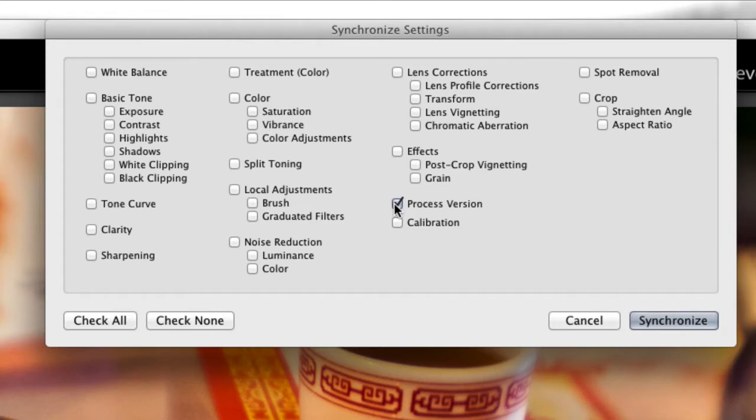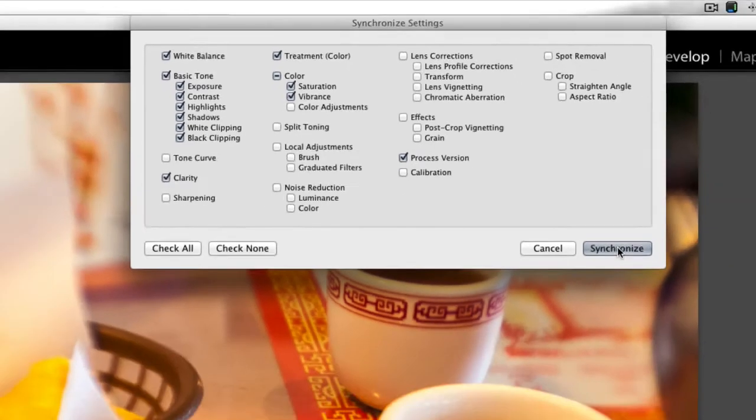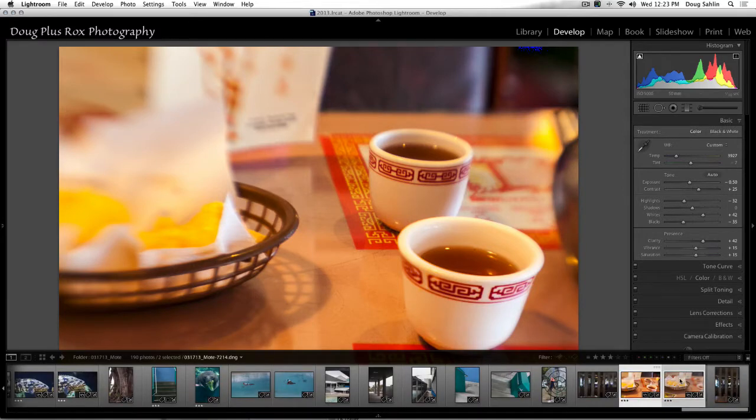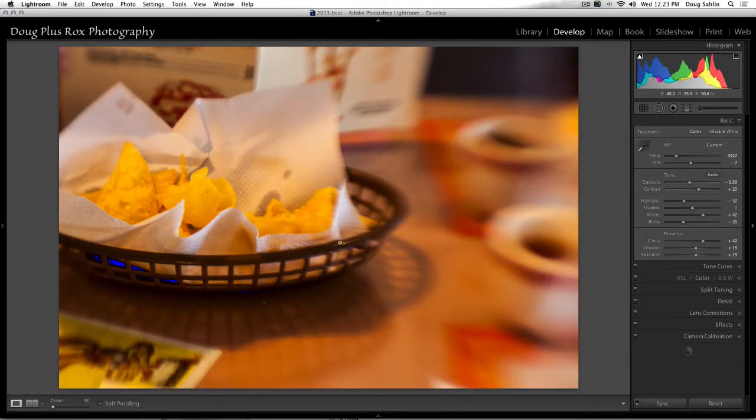Now what did I do in this image? I adjusted the white balance, the basic tone, and I added vibrance, saturation, and clarity to the image. So now if I click synchronize, all of these settings are applied to the next image, and it's just cut my work time down by a ton.